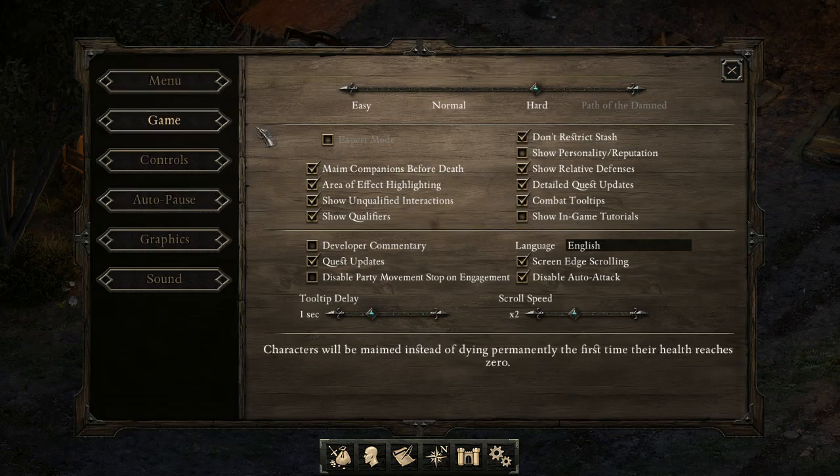Combat tooltips removes the tooltip up in the top corner of the screen. Show qualifiers will show stuff that unlocks conversation. I think it's very similar to unqualified interactions. I'm not actually sure what both of those do, but they're basically related to hiding stuff in dialogue. And showing game tooltips is a beginner's thing. So if you're new to this style of game and new to the mechanics, if you tick that, it will show tooltips in the game. I'm not going to turn those on because I'm telling you about the game.